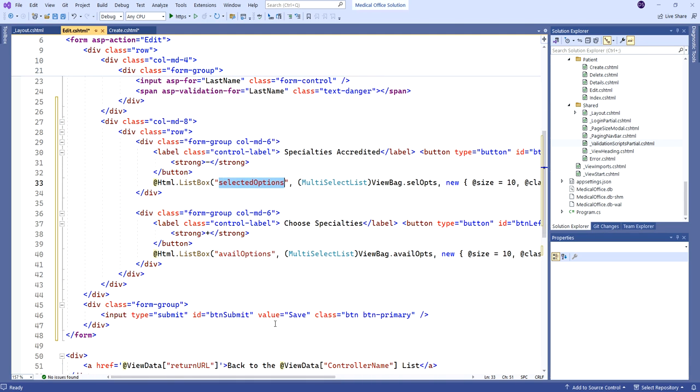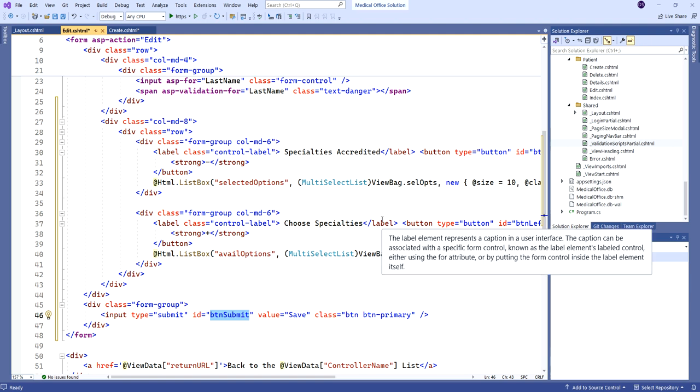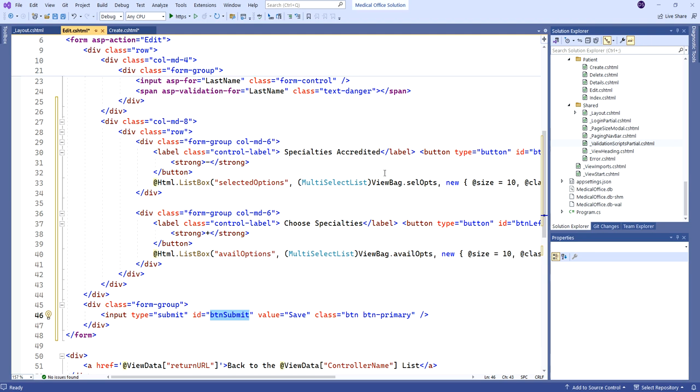The other thing that we did, I think it should be in here in my copy paste, is we set the ID of the actual submit button to button submit. That's so before it actually submits the form, we get a chance to grab that event in JavaScript and make that final change of making sure everything in the selected options is actually selected. Otherwise, it doesn't get sent over to the server. Okay, so that's it for the edit view.